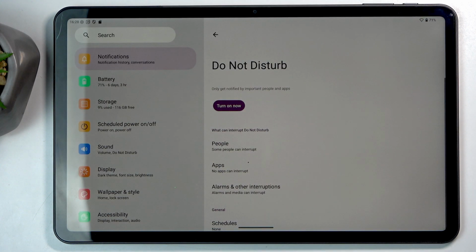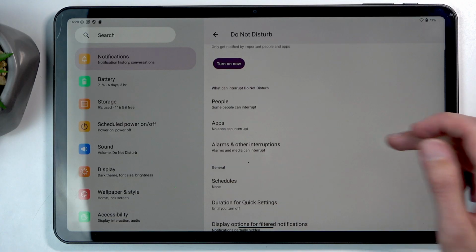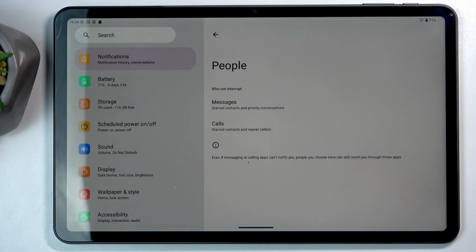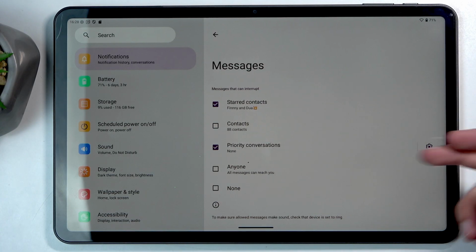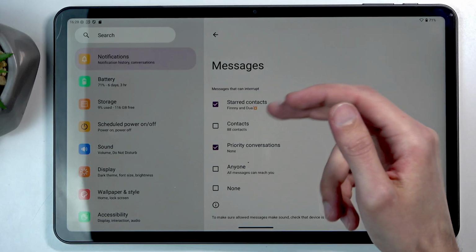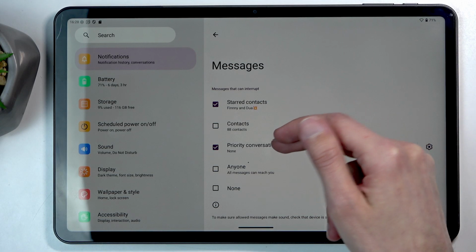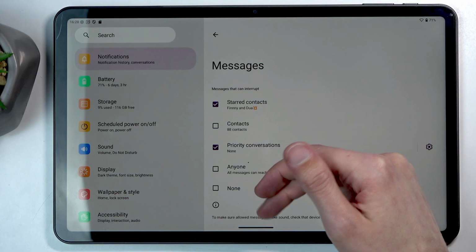Now once it's added and you see it here, first time around, hold it. This will quickly take you to the settings. In here you can select who can message and call you, with the options being favorite contacts, all the contacts, priority conversations, anyone and no one.